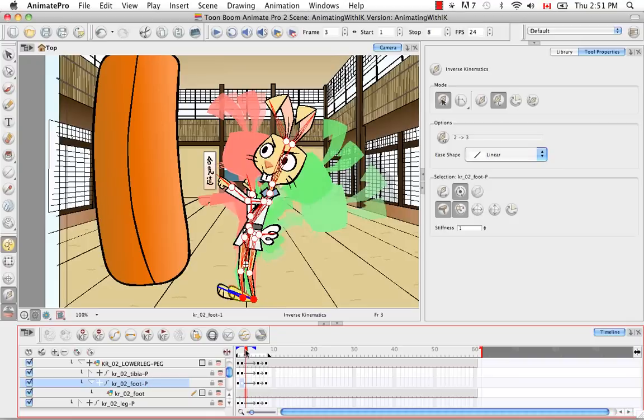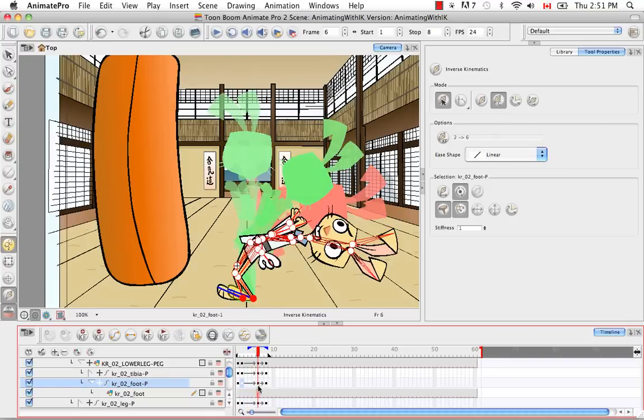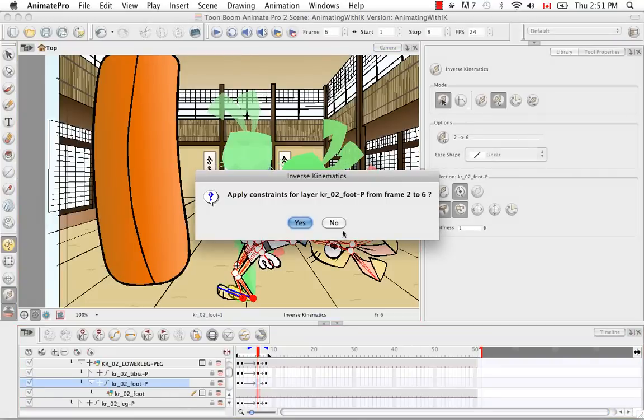And then as we scroll across and we click on this keyframe here, we're going to click on the bone of this foot in the camera view. And then we get this message asking us if we want to apply the constraints for this foot, and we're going to say yes.